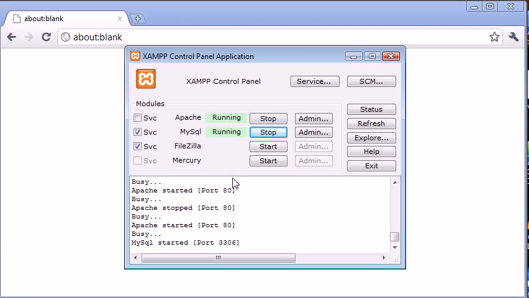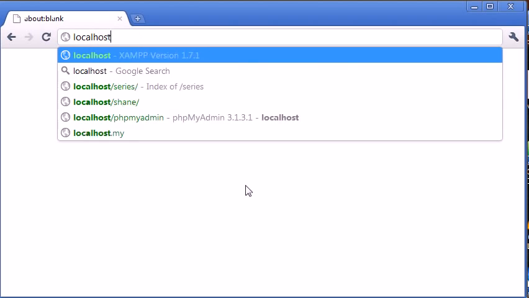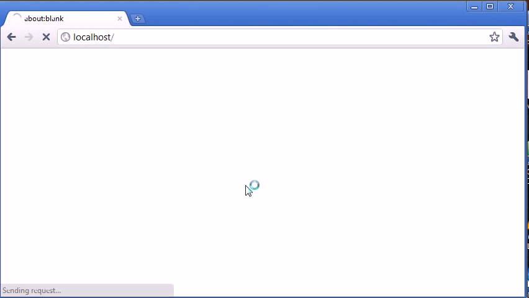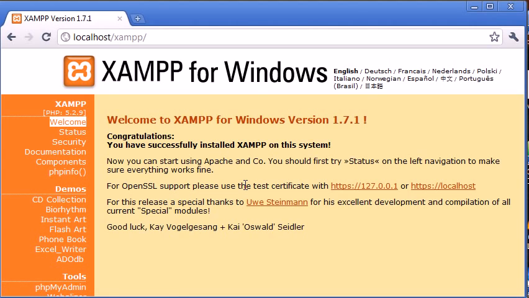So the first thing we want to do is test if our web server is active. You're not going to be typing any domains in here. What we're going to be typing is localhost. So it's just simply localhost. If we press enter, hopefully you'll get this screen up. It has a little congratulations message: you've successfully installed XAMPP on this system. So this means that XAMPP is installed.